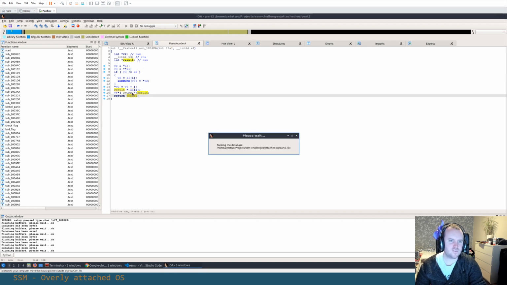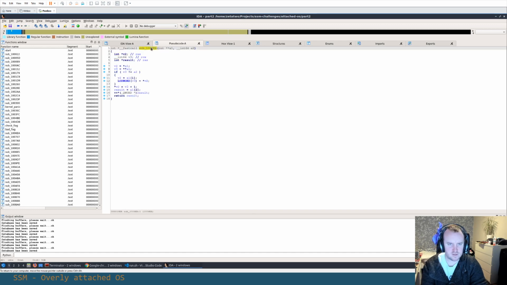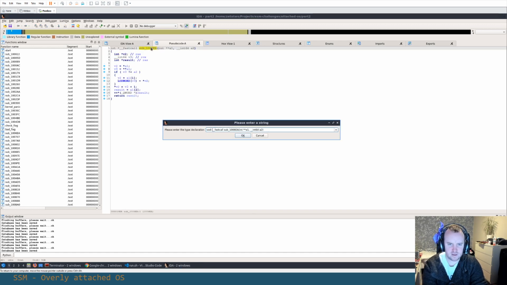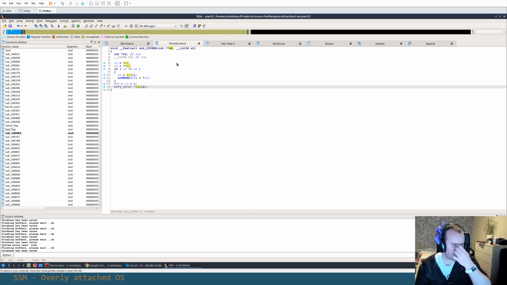Okay, so let's try to get rid of this return value because it doesn't seem to be supposed to have a return value. Okay, so this is incrementing.